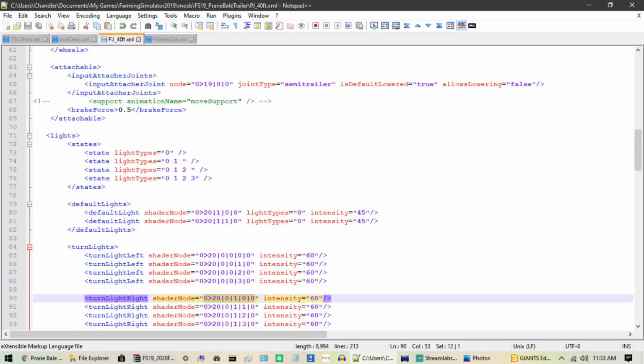Now where it says lights and then states, this is when you click on your lights how many times this thing will go. Because of the fact we only really have 0, we can get rid of these ones, but if you have work lights that you want to install on trailers, that's where this comes into play. It's this right here, default lights, these are your running lights.